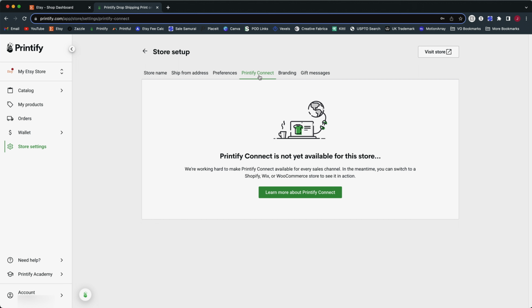The next tab of the store settings page is Printify Connect, and this is not something that's available for all sales channels yet. And I connected my account here to Etsy, and that is not currently a sales channel where Printify Connect is available. It is available for Shopify, Wix, and WooCommerce, so if that applies to you, if that's your sales channel, you can learn more about Printify Connect by following the link that's on this page. I'll also drop this link in the description so you can check it out.